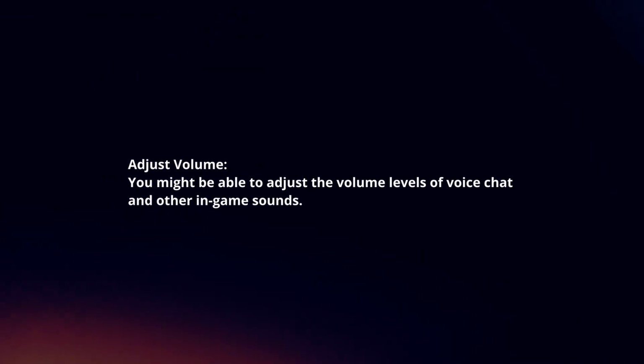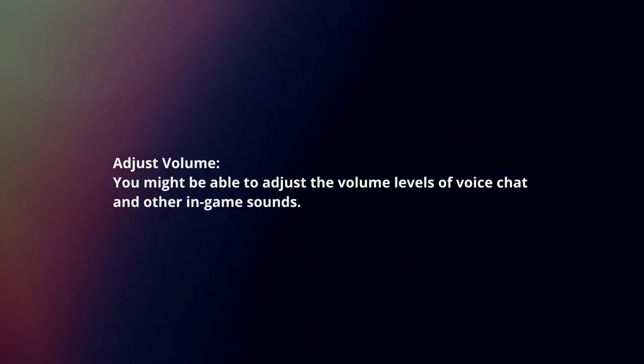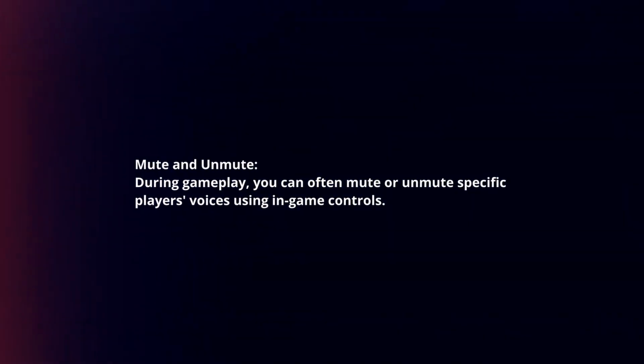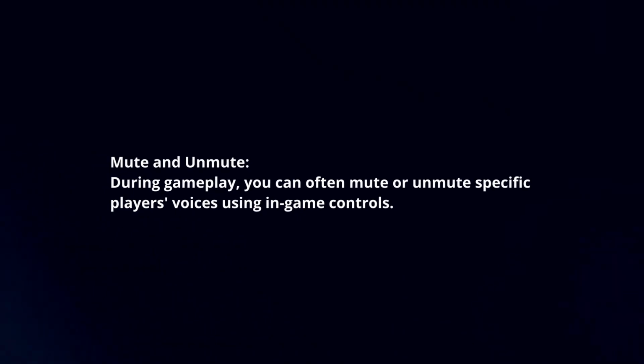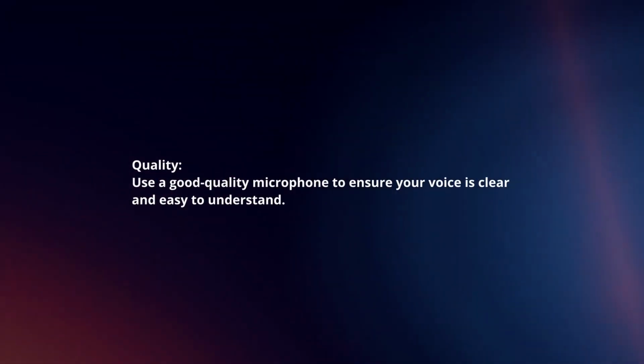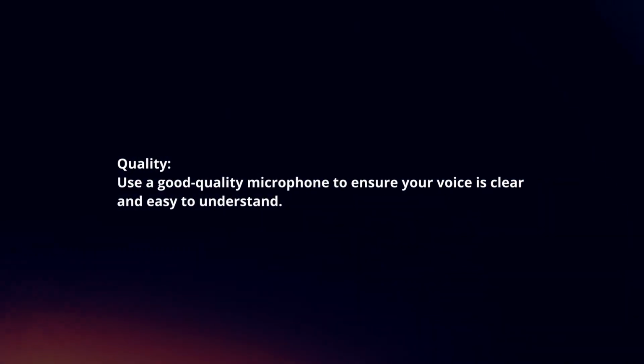Adjust volume. You might be able to adjust the volume levels of voice chat and other in-game sounds. Mute and unmute. During gameplay, you can often mute or unmute specific players' voices using in-game controls. Quality. Use a good quality microphone to ensure your voice is clear and easy to understand.